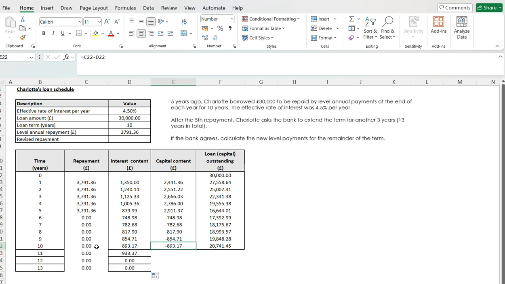This formula is going to be the same. My repayment, take away my interest to give me my capital. So that's fine. And then this is my capital, take away my paid capital from the year before. So those are all fine. Okay, so obviously this is looking a little bit dodgy because we're not making payments here. That's why we've got negative capital and it's being added on.